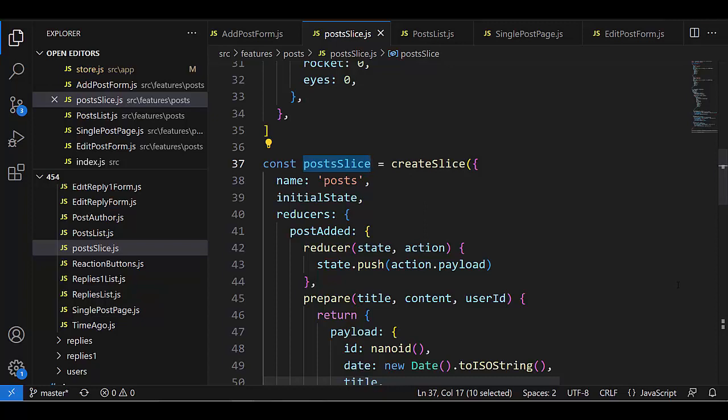Also, comments slice. In this application, we have all of that. In the comments slice, all the reducers, at least 4, will be there. And we have authors slice. We call that users slice. And also a reducer about that.